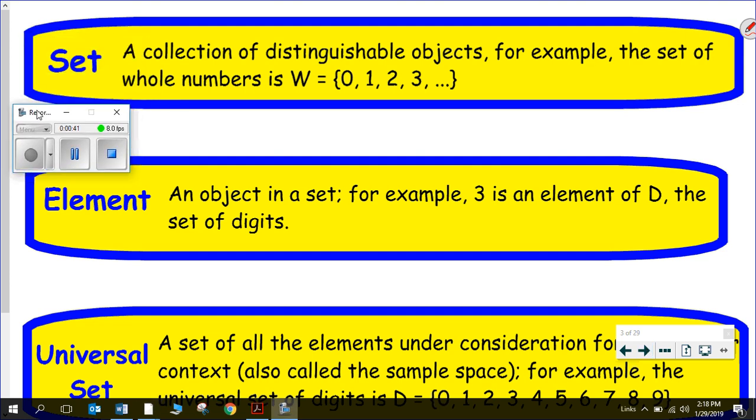So the first definition that we have is a set. A set is simply a collection of objects that are all distinguishable, which just means that they're all different from each other. So for example, we could have a set of whole numbers being 0, 1, 2, 3, 4, all the way up. Those are a set. You could have a set of fruits, right? It just lists off a bunch of fruits, that kind of thing. So a set is just a collection of objects that are all different from each other.